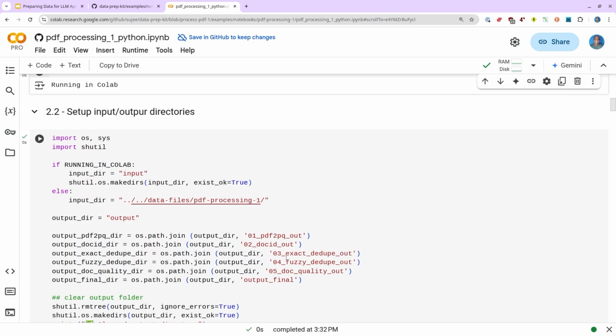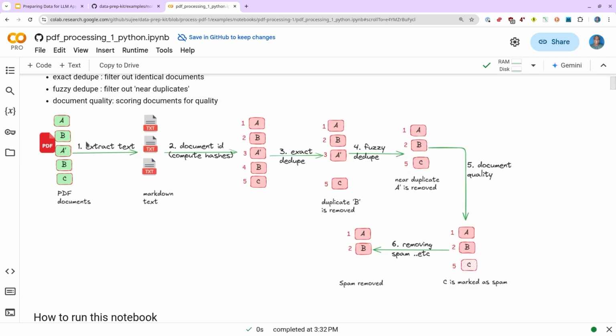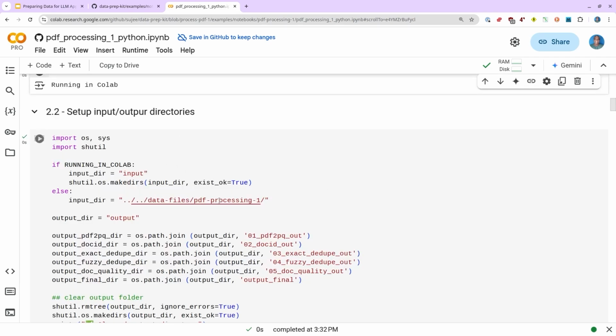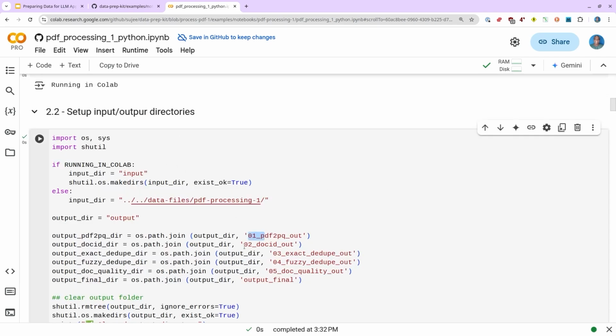The way to understand this is to think of it like a pipeline. If you look at the workflow, it's a multi-step workflow. In step 1, we are going to parse PDF documents and create a bunch of text documents. Then this becomes the input to the next stage, and that stage's output becomes input to the next stage, and so on and so forth. That's why in step 2.2, you see we are defining multi-stage output. You can see the stages defined, and the final output is going to be in this folder.